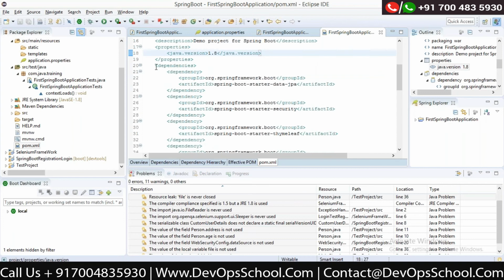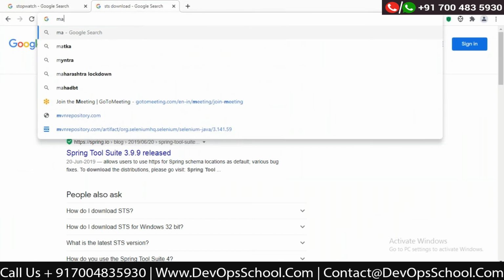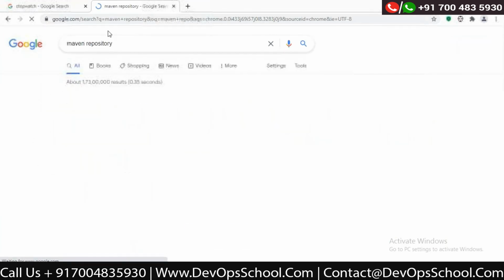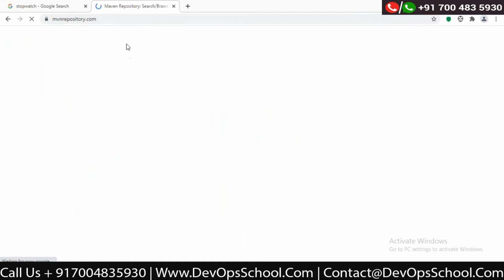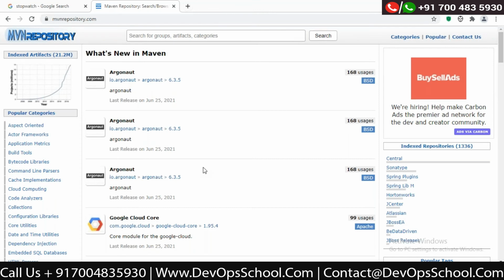Now comes the important part. One of the most important parts is the dependencies. When you are trying to build the application, your build depends on external jars also, right? It doesn't have everything, so you have to download those dependencies from the external world. Maven dependencies are downloaded from the Maven repository. You can see the Maven repository; this is the repository from where you can download all the dependencies which you want.